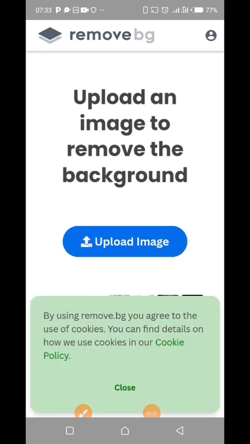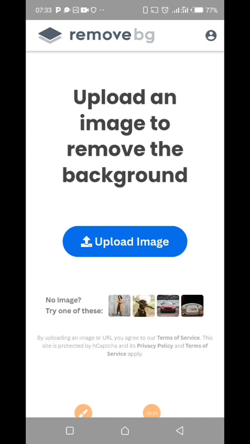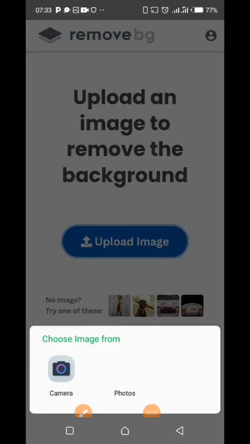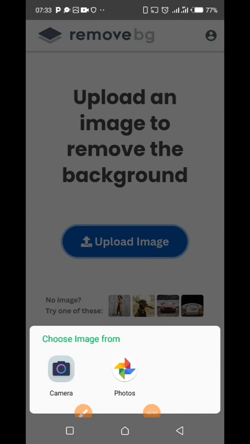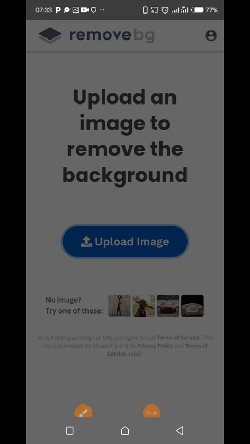I forgot to mention this also. Another important app or website is Remove BG. You just come here and upload the image. I'm going to be uploading from my photos. Let me choose photos then.